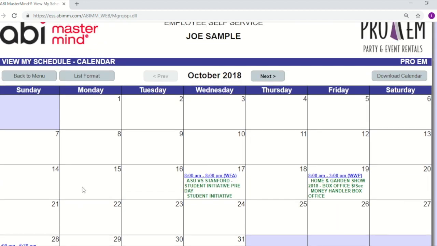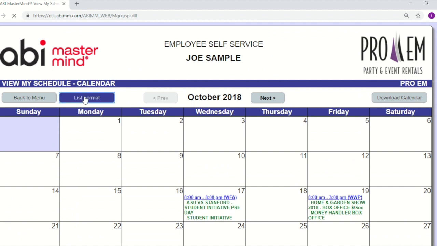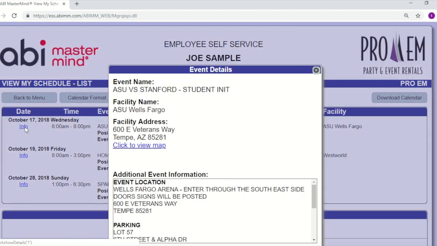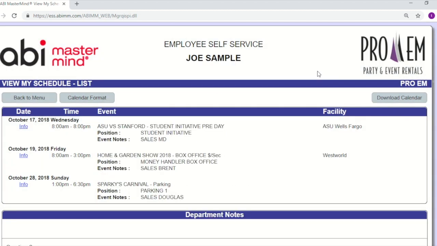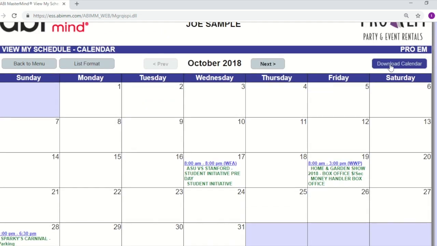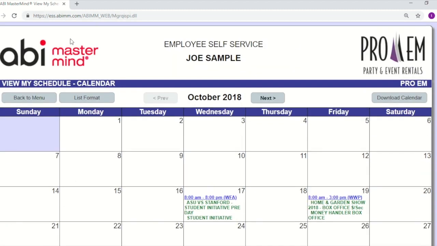So if you wanted to do it as a list format instead of a calendar, you can just click right there, and it'll show it to you this way. Either way, it'll allow you to click in there to see the event info like we've already spoken about. You can also go back to the calendar format, and you can download that calendar so that you can print it out from wherever you are. So to get back to the menu, we'll click right here, back to menu.